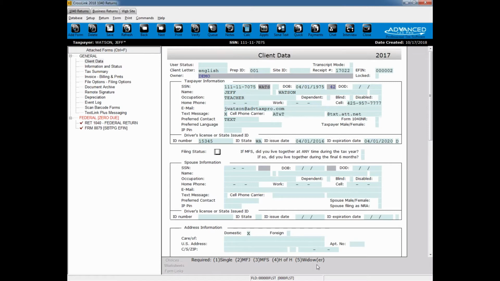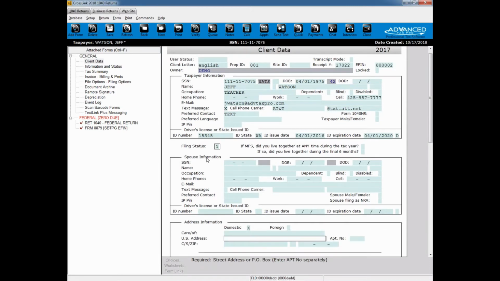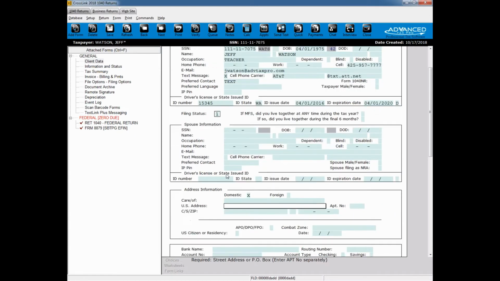Now, depending on how you enter these things here, if we enter a single and I hit tab, it's going to skip the spouse information. We're really, again, into just getting you through the tax return as fast as possible, so you don't need to focus on things like spouse in cases of married single or married filing joint. Obviously, if it's married filing joint, it'll go to the spouse information. We're just doing a simple tax return here.